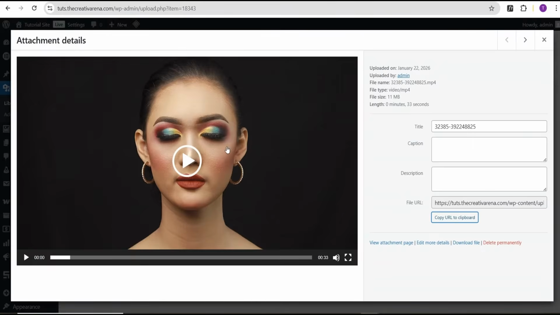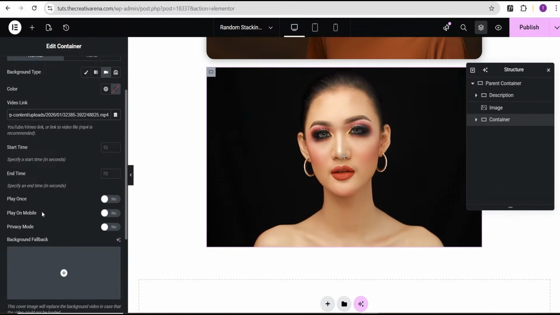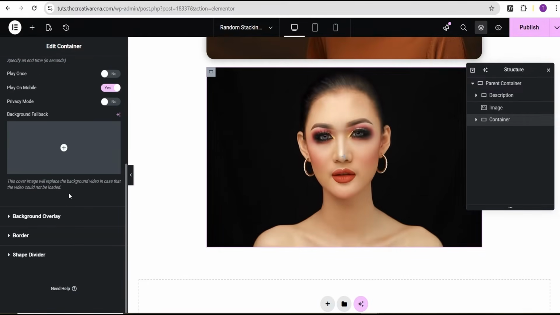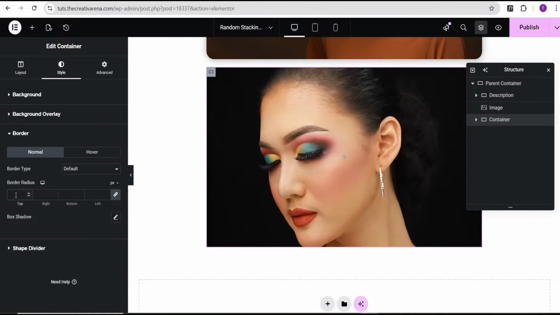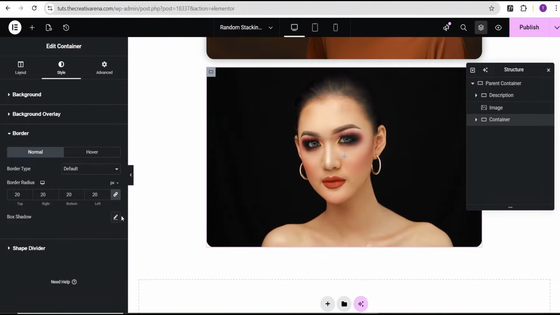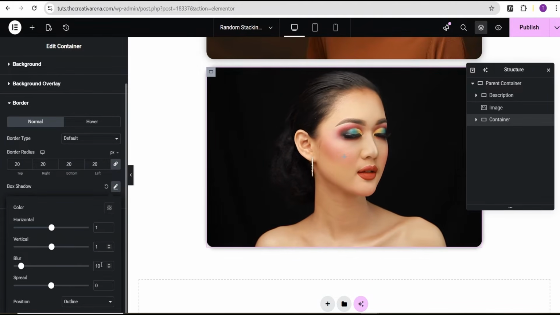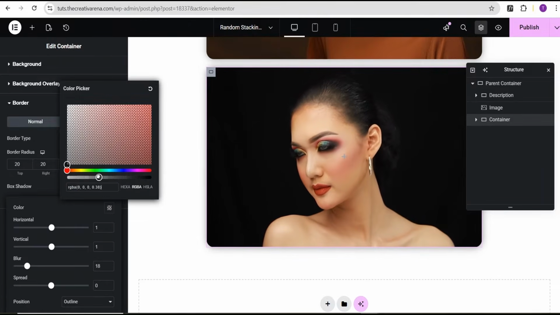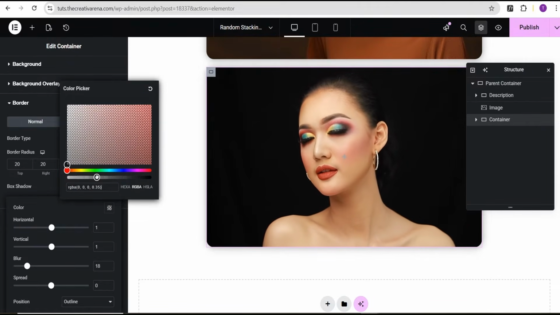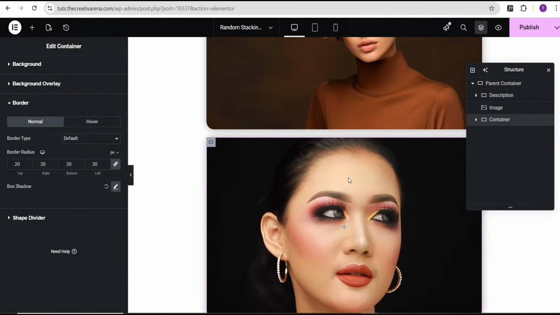Now I'll come over to my media library. This is the video we'll be using, so I'll just copy the video out. And then I'll come back here and I'll paste the URL here. Okay, then I'll come over to play on mobile. Then I'll come down here to where we'll have the border. For the border radius, the same as that we did for the image, I'll set it to 20 pixel. And then for the box shadow, I'm going to do the same. I'll set this to 18. And then for the color, just going to reduce the opacity down to like that. Okay, so we now have it for the image, for the video as well.